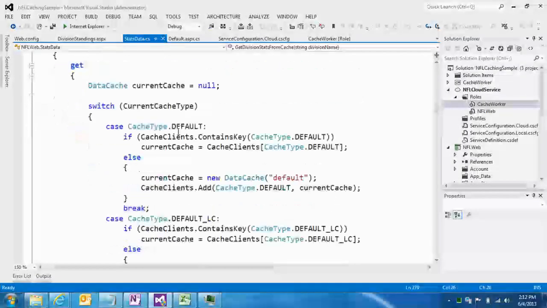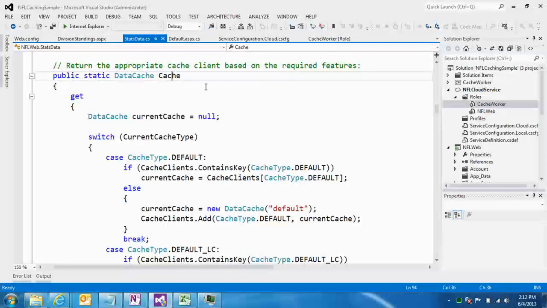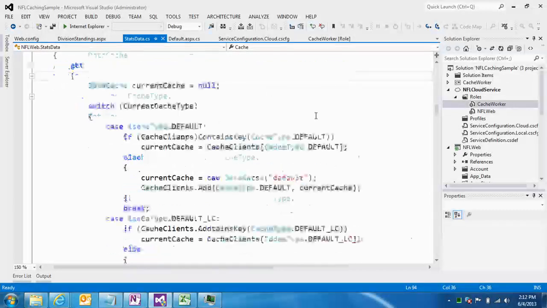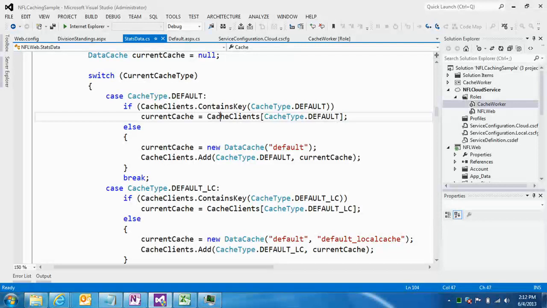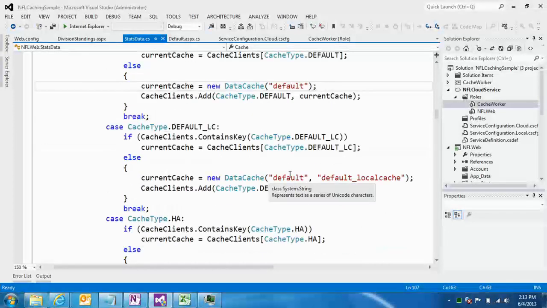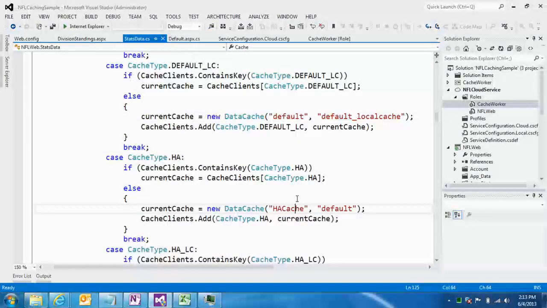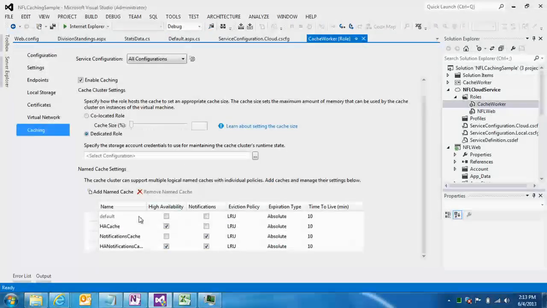Here we go. A static method that returns a data cache. Based on the different checkboxes, we either create a cache client with the default cache, or a cache with the default but the section with the local cache, or the different things. The point here is that some features of caching, like notifications, have to be done through config, but the other features, such as high availability and the... oh, not notifications, my bad.